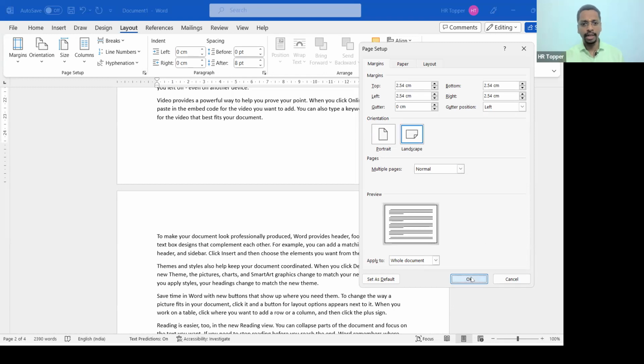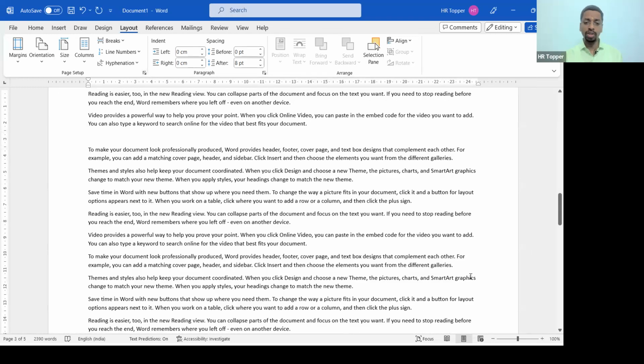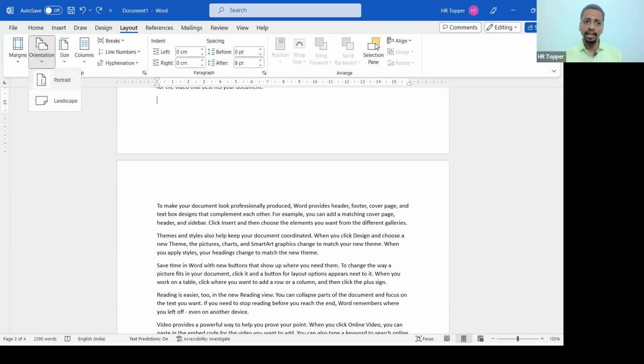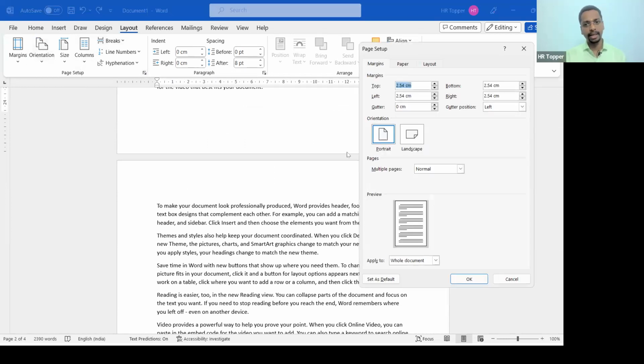If I click on portrait, it makes everything portrait. So that shortcut key is already here, which we know. Now what you have to do? Again, I'll show you. Go to the page setup, click landscape, and now only one option you have to choose.